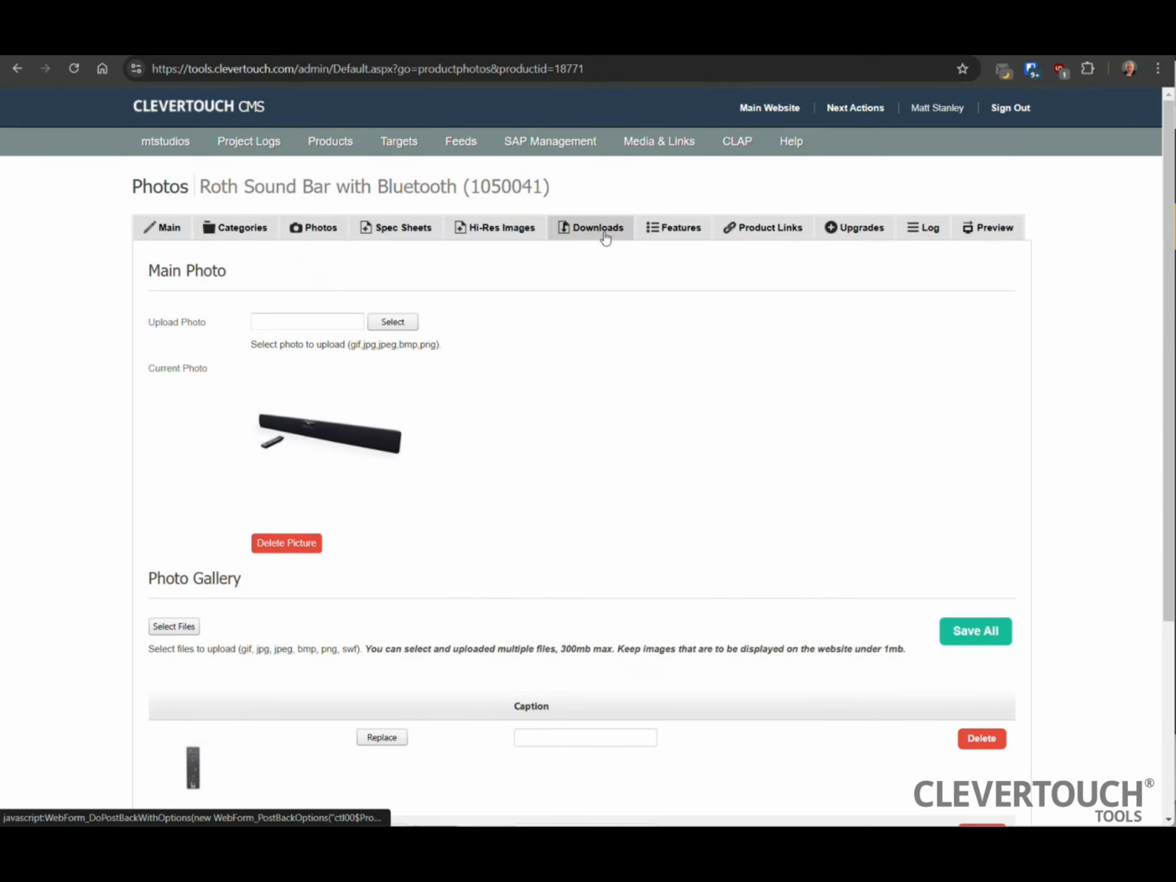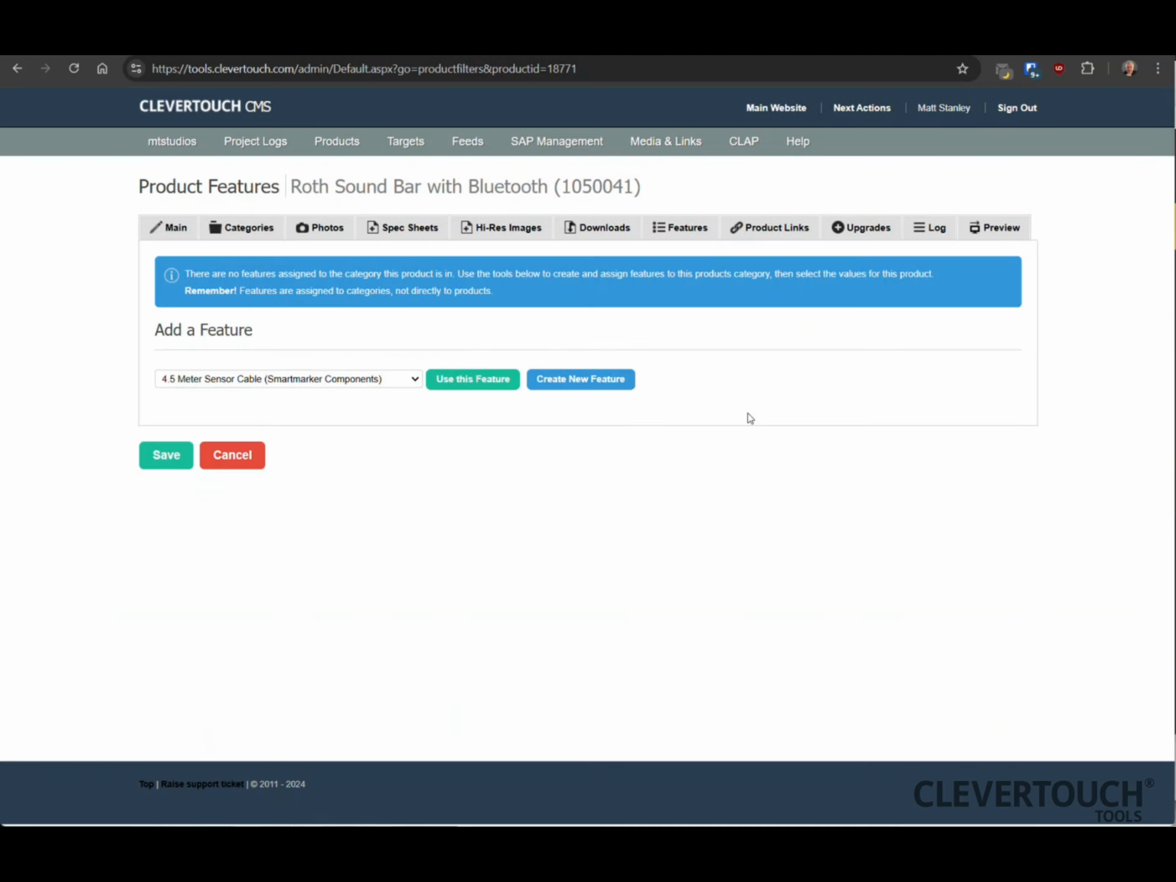Spec sheets, high-res images, downloads are similar, and they all just let you provide links to external resources that are relevant to this product. Features is a bit more complicated. It lets you build up all of the tech specs of this product in a way that lets it become comparable with similar products. So it's not just a big blob of text that's copy and pasted into the product, because that doesn't have any utility. Instead, you have to say, this is its length, this is its weight, this is how many HDMI ports it has. And by doing it that way, you're actually allowed to compare similar products on similar features.